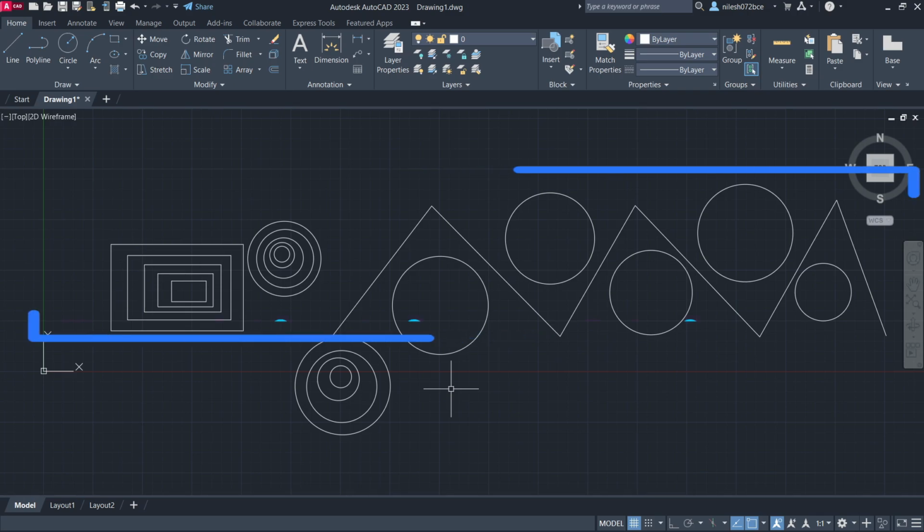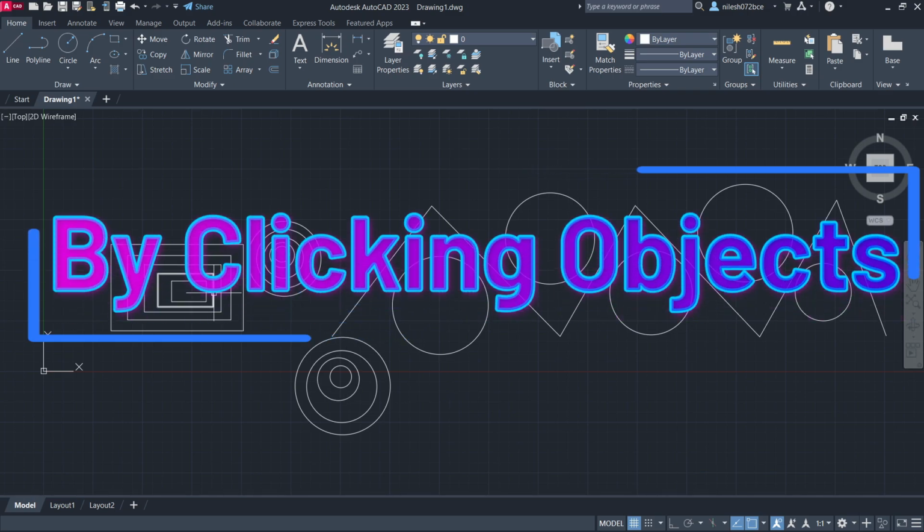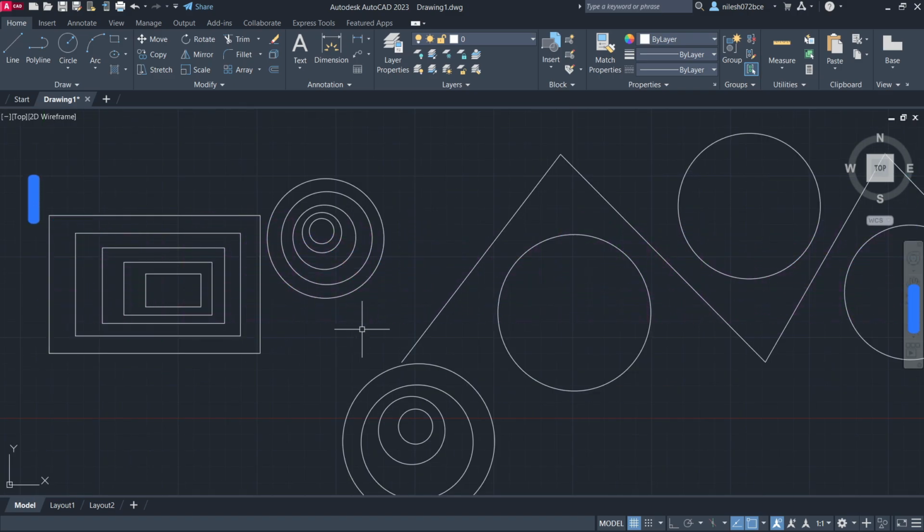The first one is just by clicking them. If you want to select the individual objects, I will just put my cursor on the object and click there. Suppose I want to select this line only, then I will put my cursor here on the line and left click on my mouse button and the object will be selected. So this is an individual line segment which was created using the line command. Similarly, if I want to use this line, I will put my cursor here and click my left button.